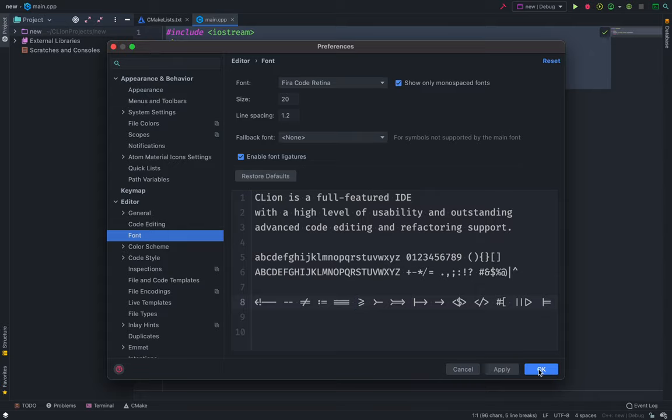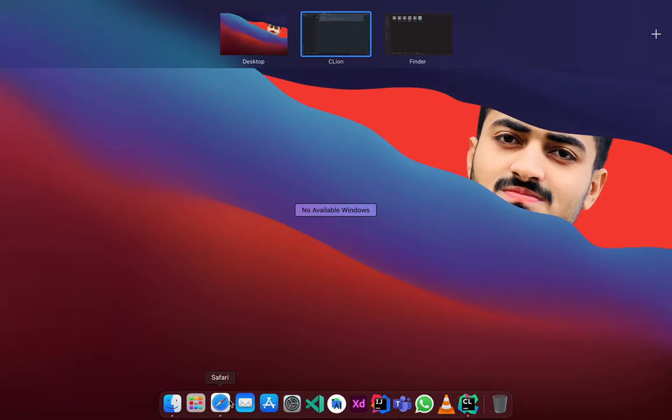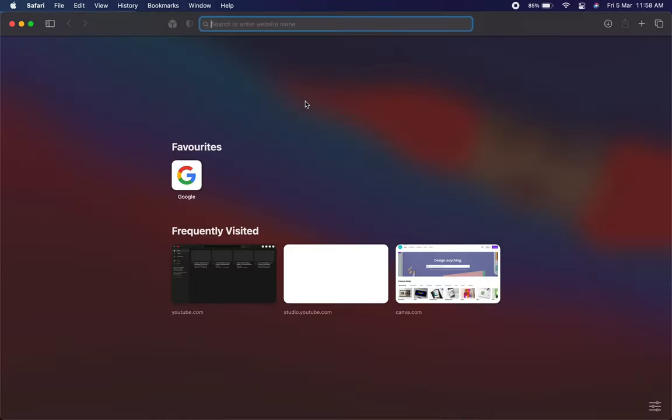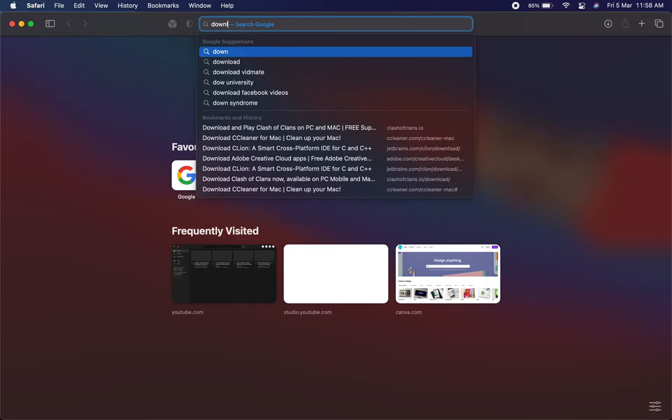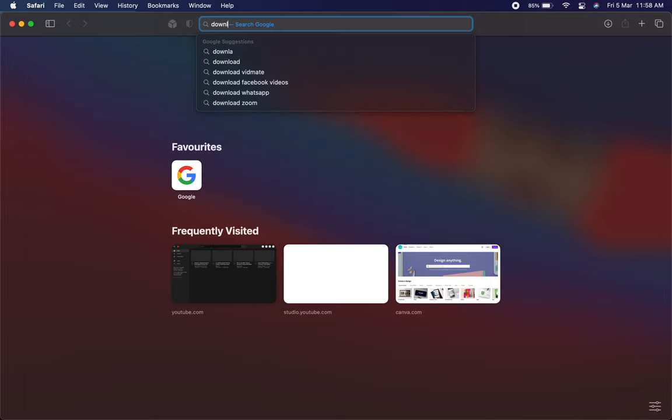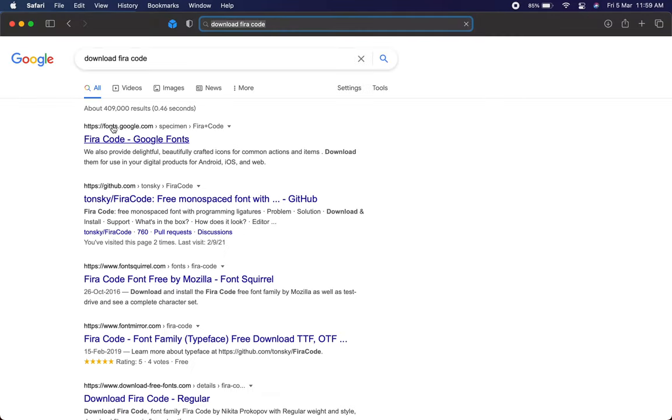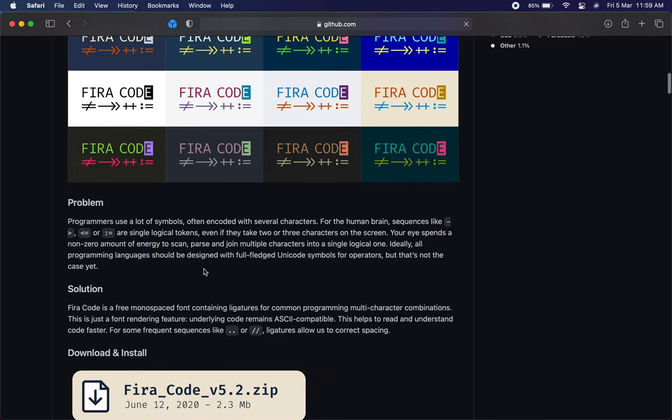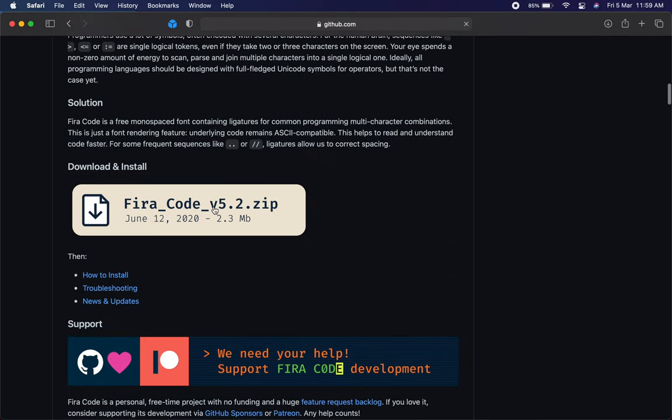Okay, so let's click OK and go to Safari, because I'm going to tell you how you can download Fira Code. There may be this GitHub link. You can download it from the button down below. It's about 2.3 megabytes and it would download automatically. Okay, so it's getting downloaded.